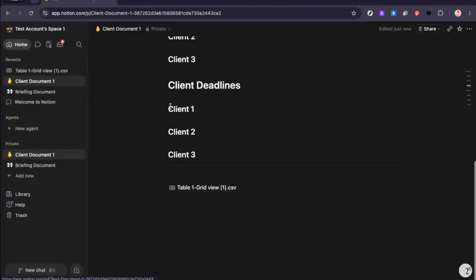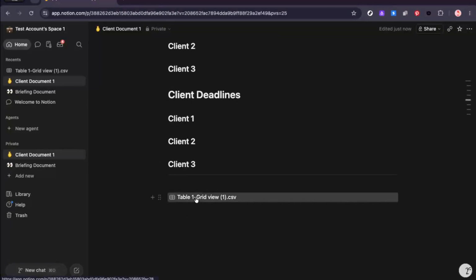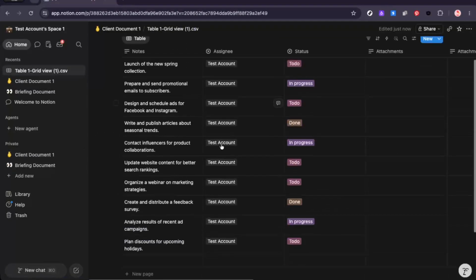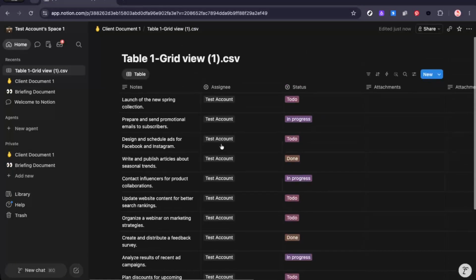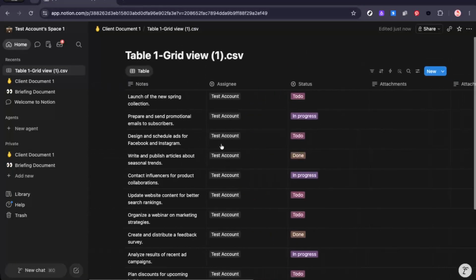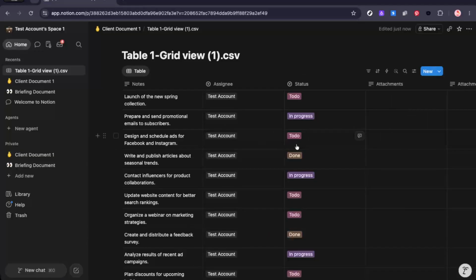And that's it. That's how to add an Excel sheet to Notion. Once you've done it once, the process becomes very fast, and it's a great way to move existing spreadsheet data into a more collaborative and organized workspace.